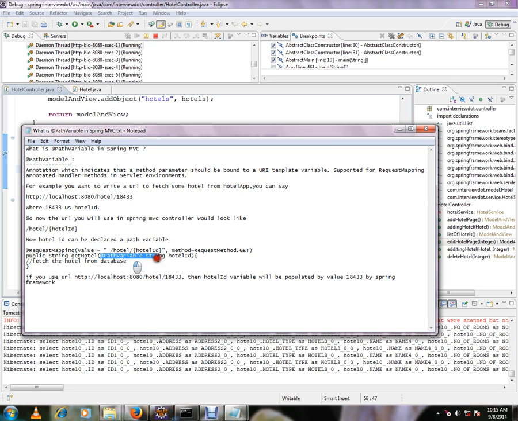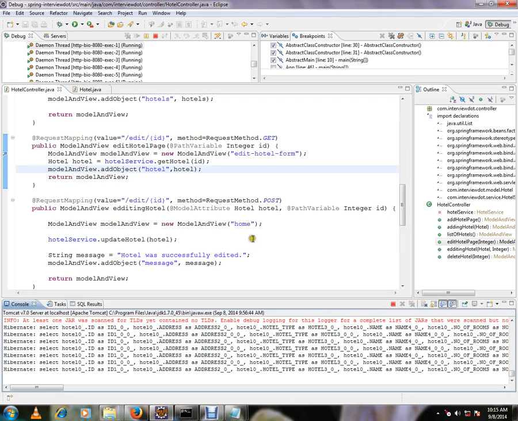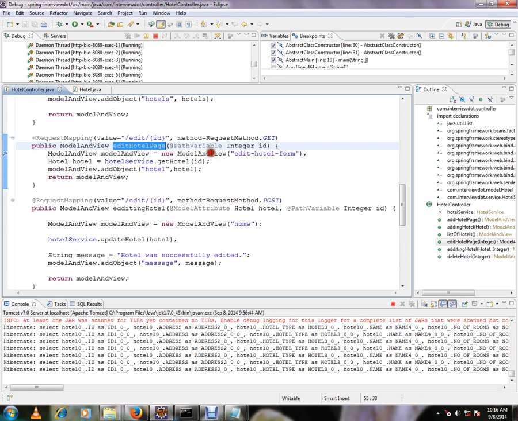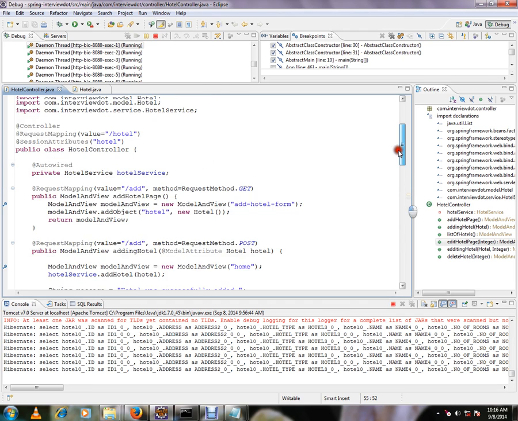So this is the path variable and this is the request mapping. So hotel ID will be copied to this method param in the controller, which is done by the Spring framework. Let me show you the real code, then you can understand. So this is my real code. Whenever I click on a hotel for editing, in the URL I can see an ID. This ID will be copied to this method param. This is done by the Spring framework and path variable belongs to the Spring framework.